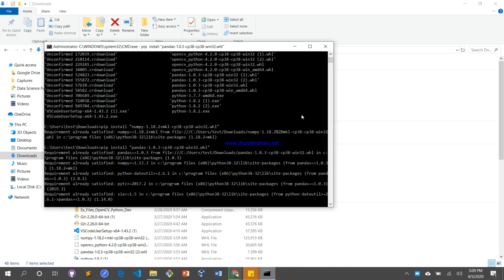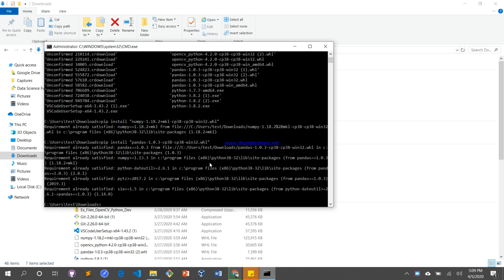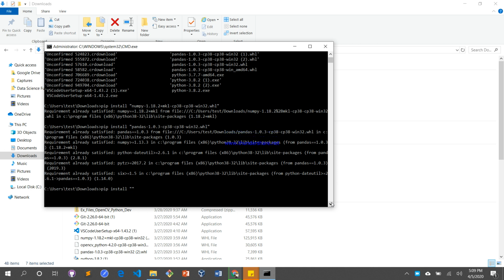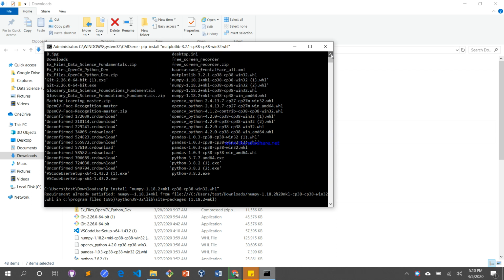You can see yours is going to be like this also. Then the next one will be numpy. So you are going to say pip install, then highlight and copy matplotlib, Ctrl V. So you enter, and this is your matplotlib here. You're going to install and say requirement successful.